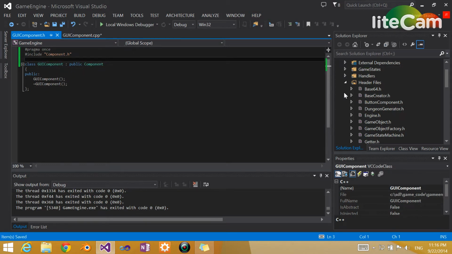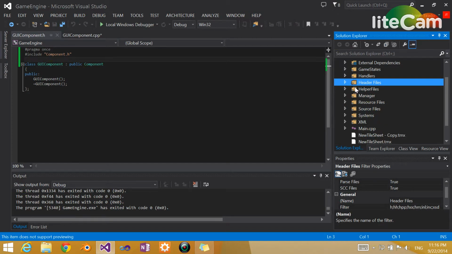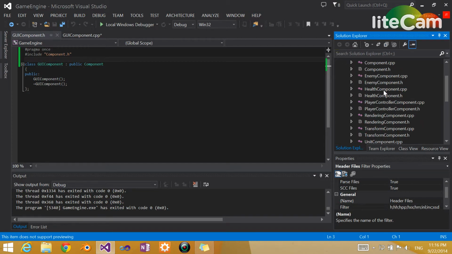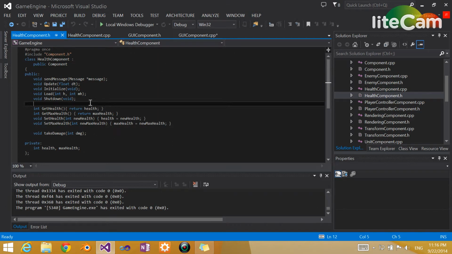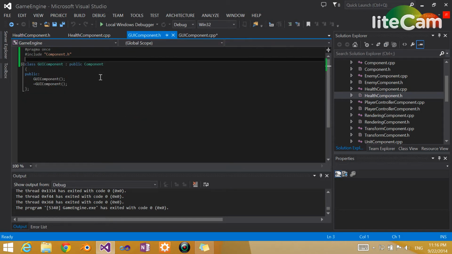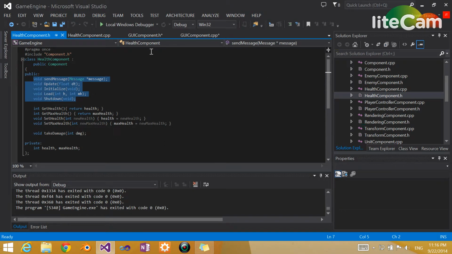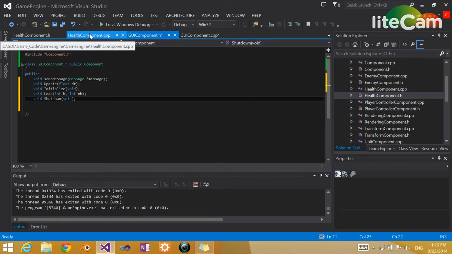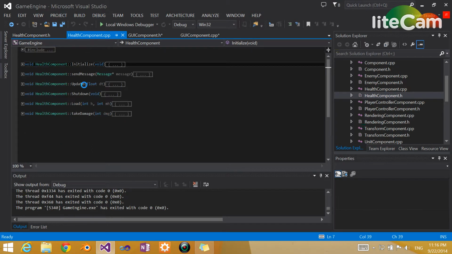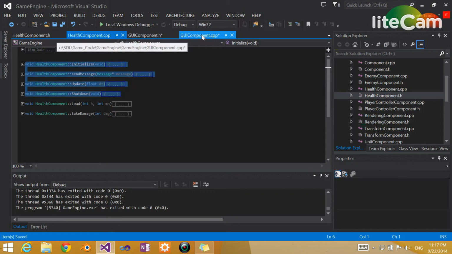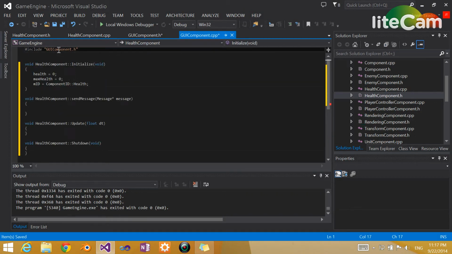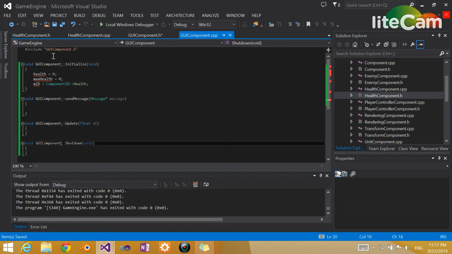So once it's got inheritance from component, we can actually go in and look at one of our simplest components, which is the health component. See basically the functions that it needs, which are these. So we can get rid of these two functions because, as you can see in here, they're not used. Then we go into the CPP file, collapse everything, copy over these, and just change all of these into GUI components.